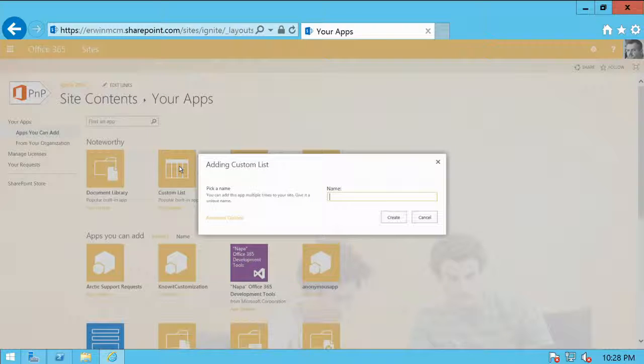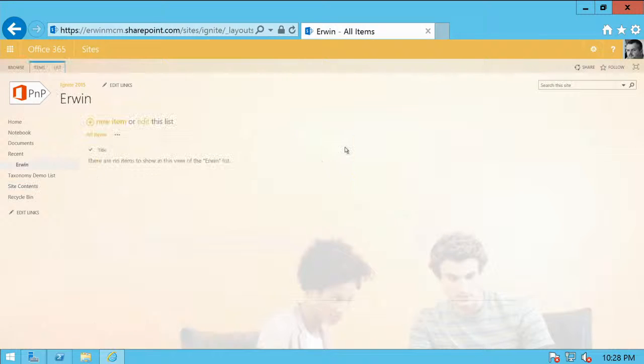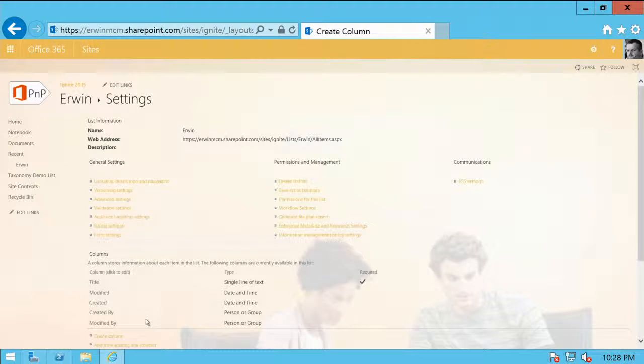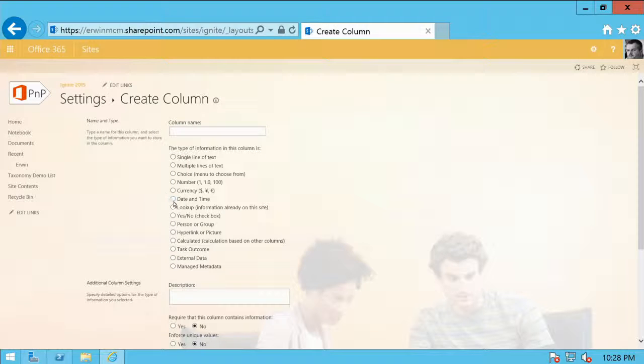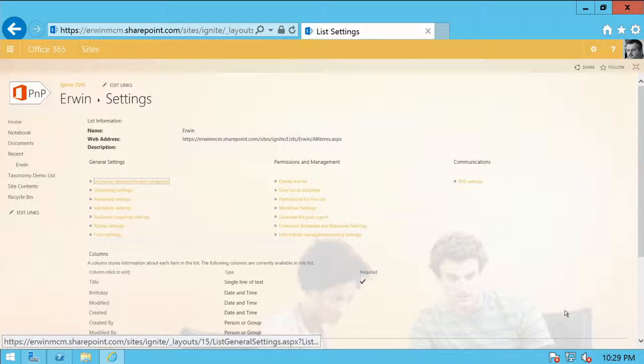Can someone mention a word? Random word? Sorry? Erwin. That's a pretty random word, yeah. Okay, so I'm creating a list called Erwin. Go to the list, and just for the sake of it, I'm adding a column there. Create a column. I'm going to do date time. Say birthday. So I have a custom list now in the site called Erwin.